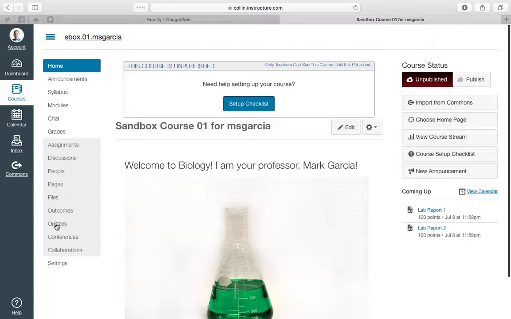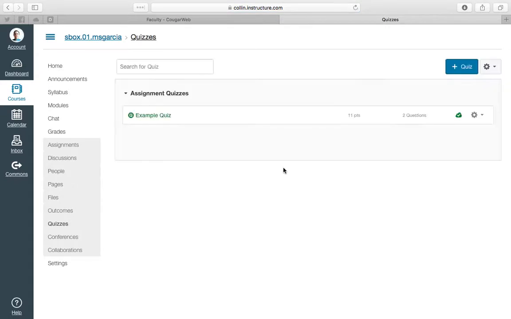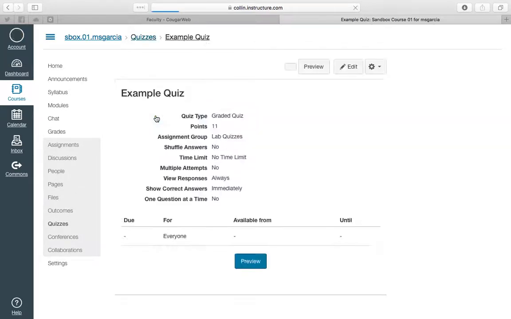So we're going to start by clicking on our quizzes link here in the navigation menu and going to our quizzes page. And then from there, what you're going to do is select the quiz that you would like to create an exception for the student on and give them additional time. So I'm going to choose example quiz.